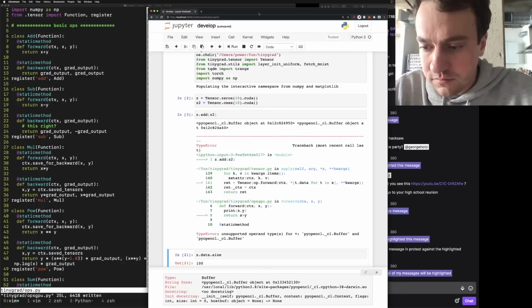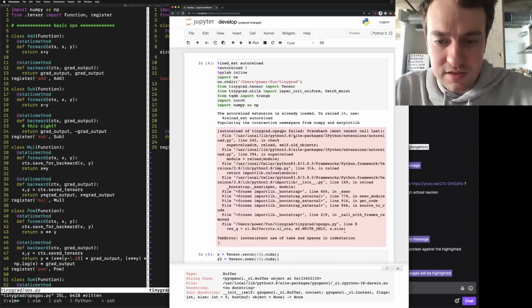Why are you guys highlighting messages? This looks like it's time for sub-only chat. Inconsistent use of tabs and spaces. Ugh.